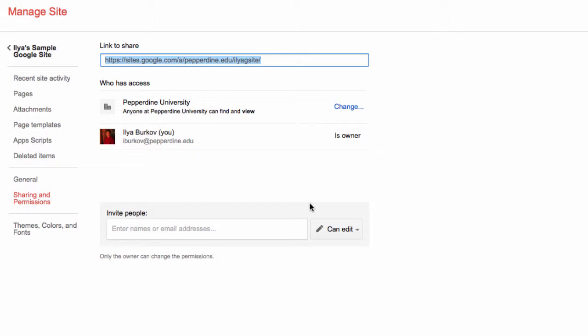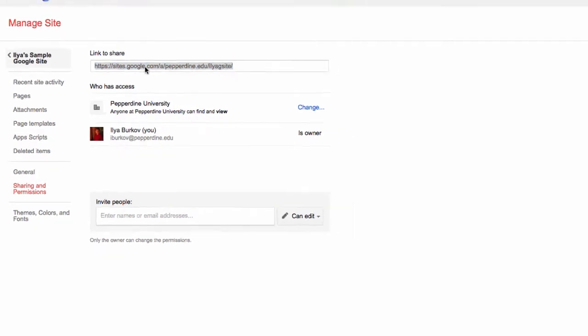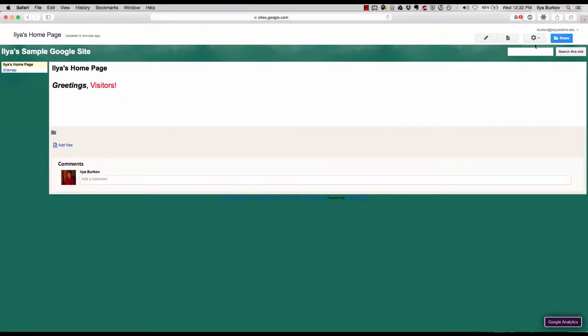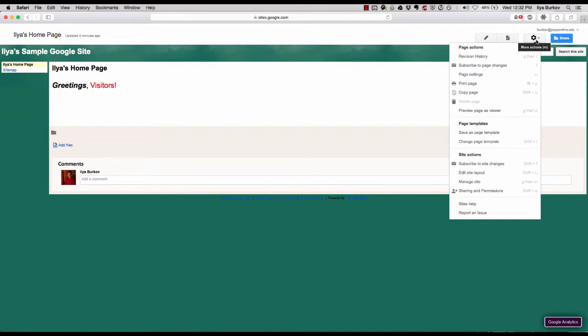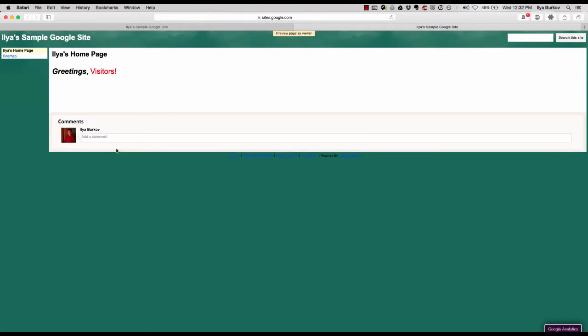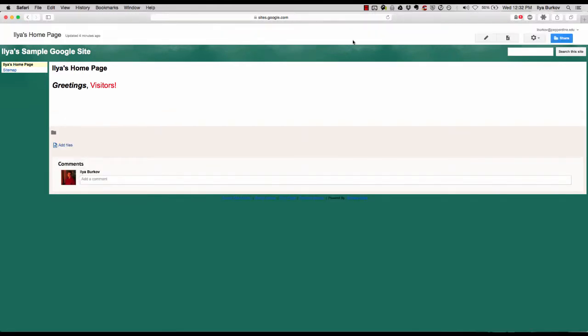What this means is, hey, give this link to anybody in your cohort. They're going to see your site. And so we can test this. Let's go back. And let's go to the Actions button and view it as a viewer. And this is what they would see. Now, let's move back. Close this tab here.